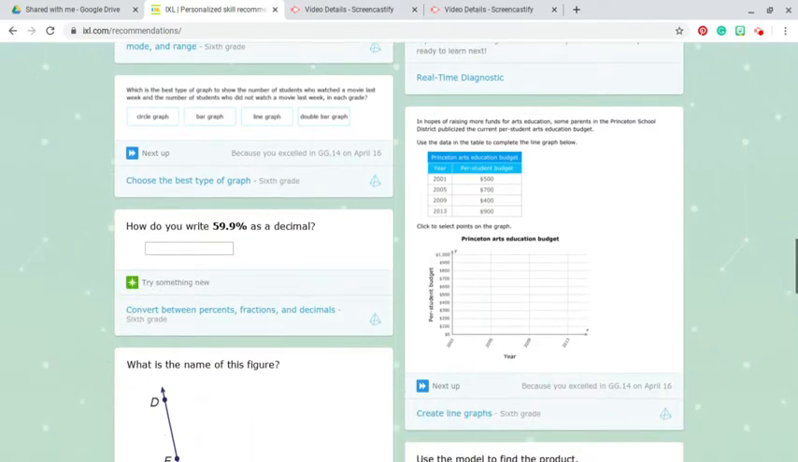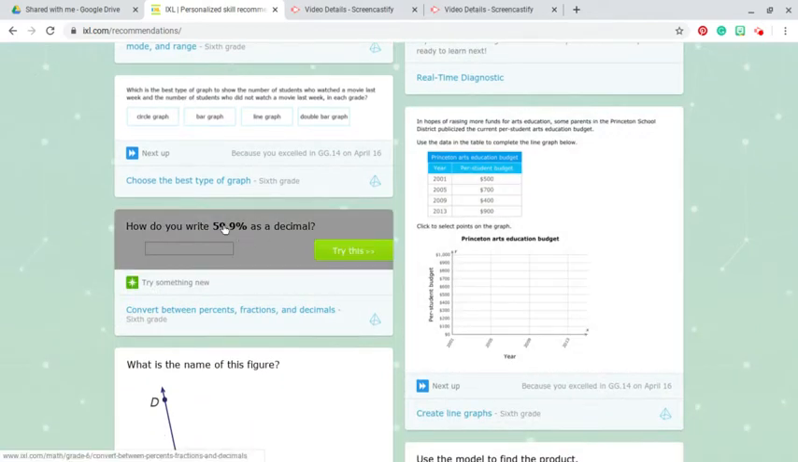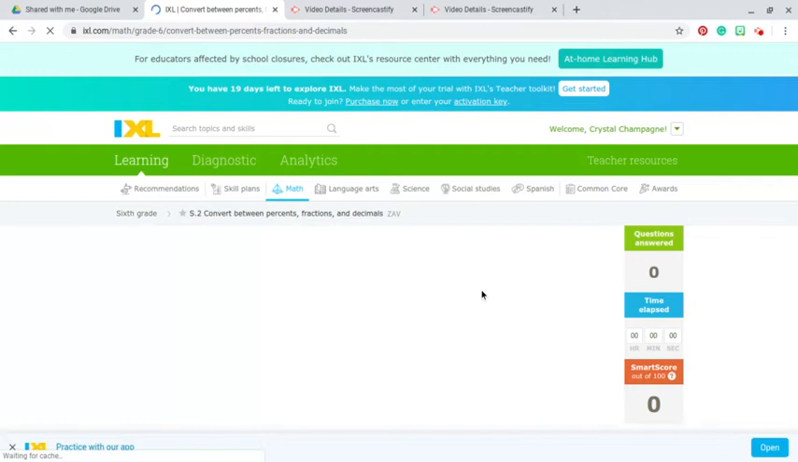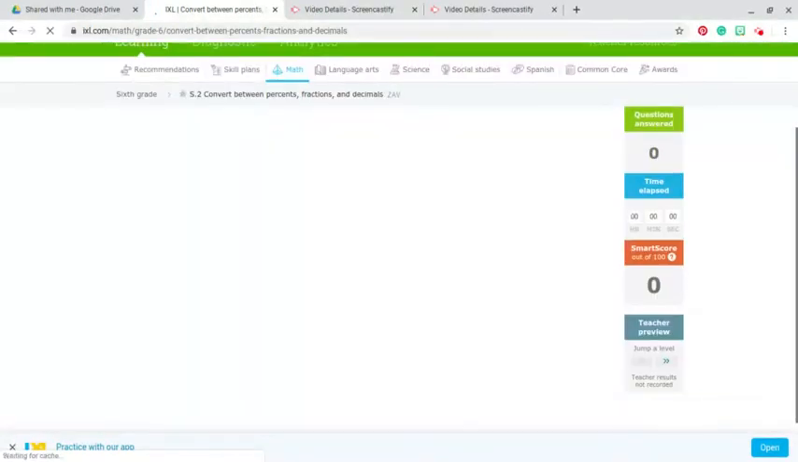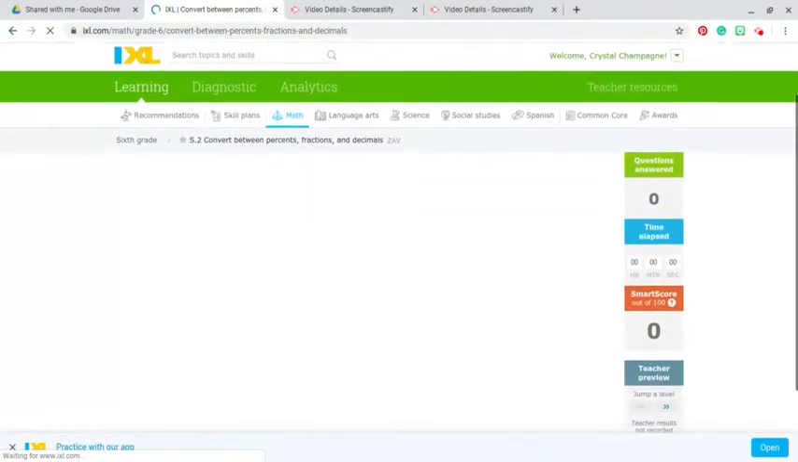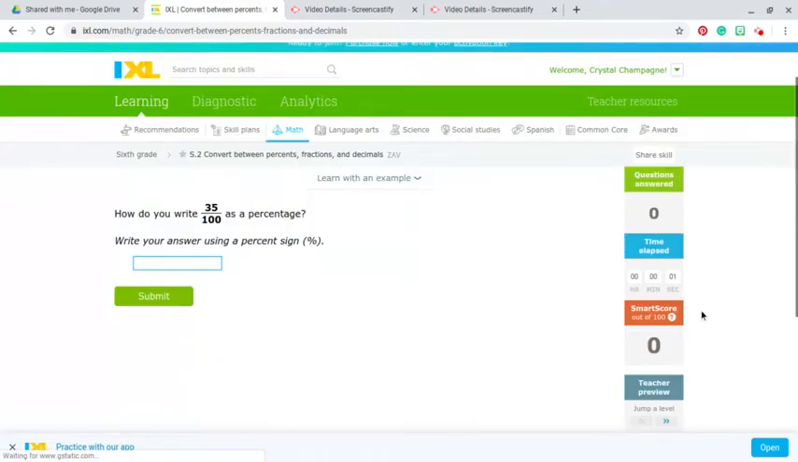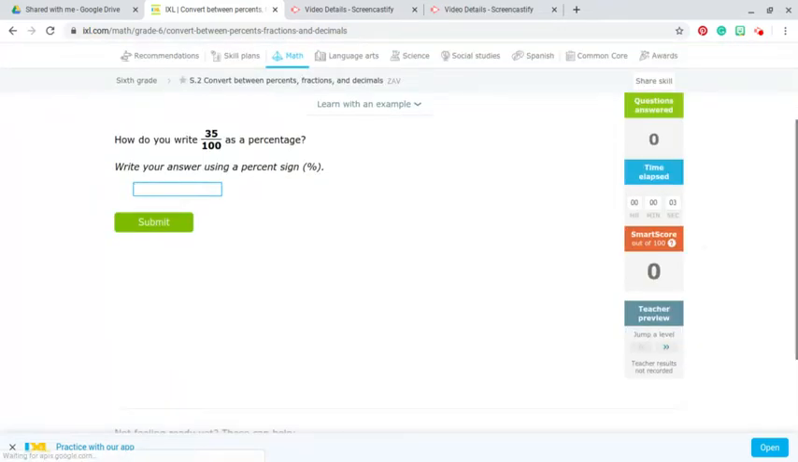So as I'm going through this, I'm going to pick one. Oh, I need to work on my decimals and my percentages. So I'm going to click on this as a try this. Now I'm in the activity. The question will take a moment to load, but I want to point out a few things over here. It keeps track of the time, the number of questions answered, and the SMART score. SMART score, it says it's out of 100, but it's tricky because not every question is worth the same amount.